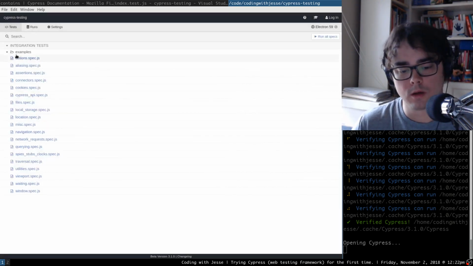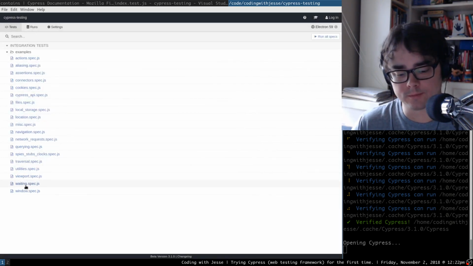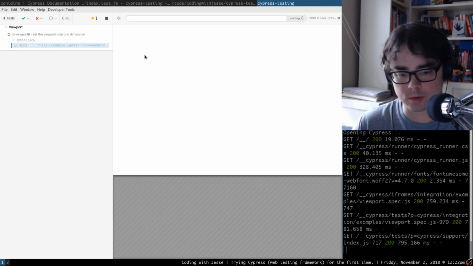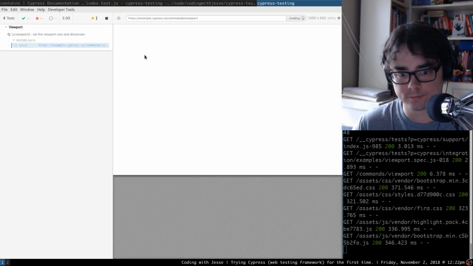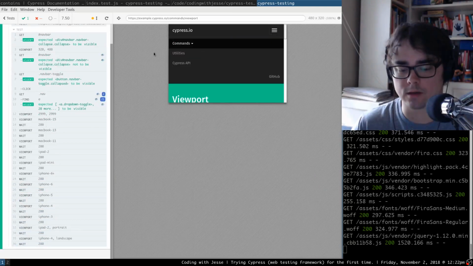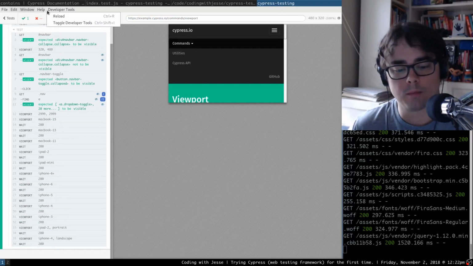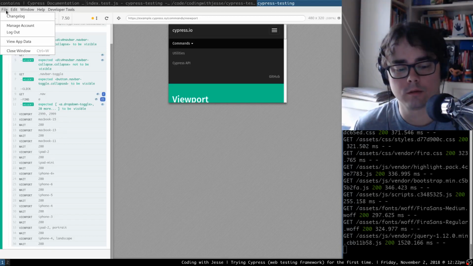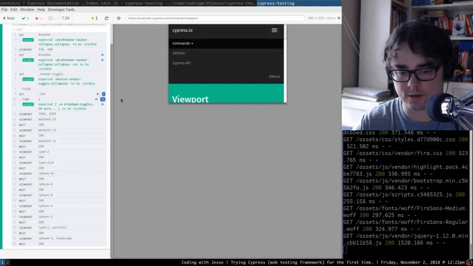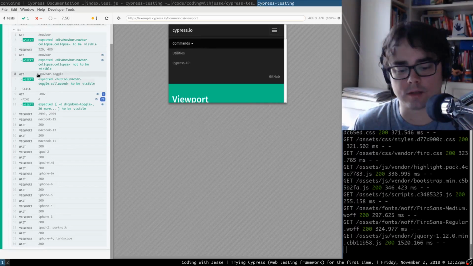Okay, got it. Should we run an example? This is an example. It's testing the viewport. Can I make it bigger? Nope. I don't see any settings at all. Can I just Control+? Nope. Alright, so that's limiting.